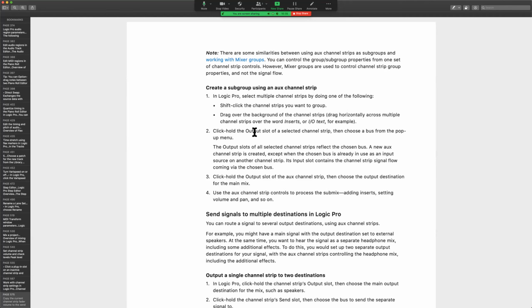So now we're actually going to do this a little bit differently. In fact, I'll go to the drums for this. Okay, so it says that you click on the output slot. Output slot of the selected channel strip reflects the chosen bus. A new aux channel strip is created except when the chosen bus is already used as an input source, as we talked about. Its input slot contains the channel strip signal flow coming via the chosen bus. Click and hold the output slot of the aux channel strip, then choose the output destination for the main mix. Okay, so use the aux channel strip to process the submix, adding it.